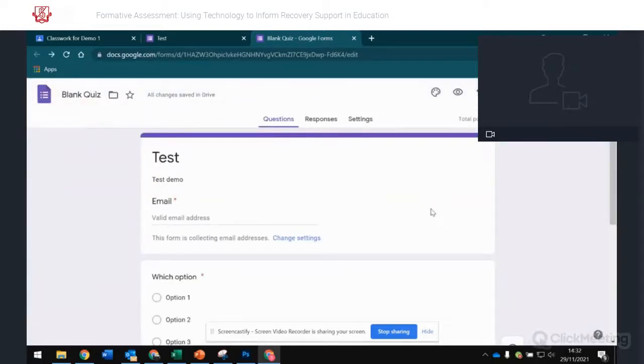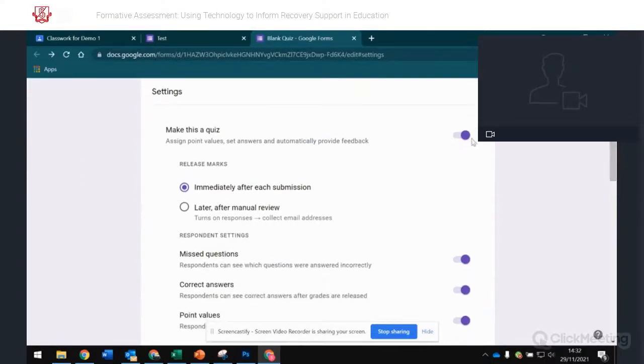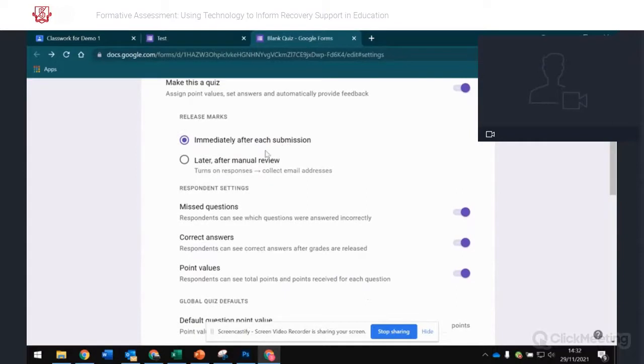If you're doing it in that way, you might have to look at your settings and just make sure you've got some of the following things checked. Obviously, making sure that it is set up as a quiz. If you go through the Google Classroom, it will automatically set it as a quiz. But if you created it yourself, it might not recognize it as a quiz, and therefore you might need to click that one here. You can choose whether you want students to receive marks immediately.